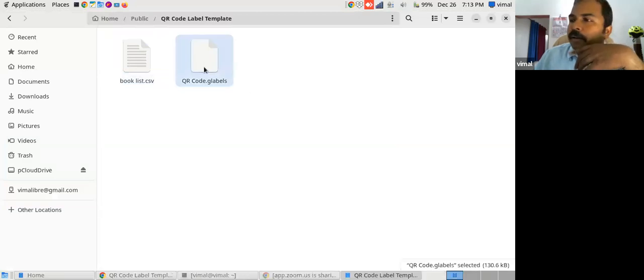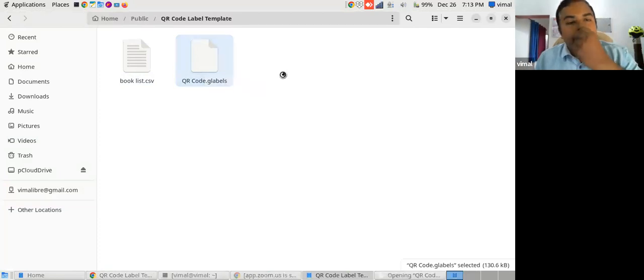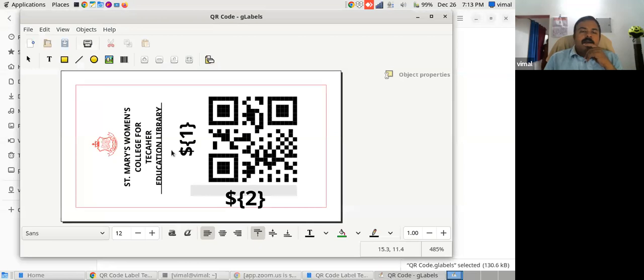Then the second one is the template file. I am going to open it using G labels. Here is the template we have created. This template is suitable for printing on a paper which contains 65 labels, self-adhesive paper. I will show it here.